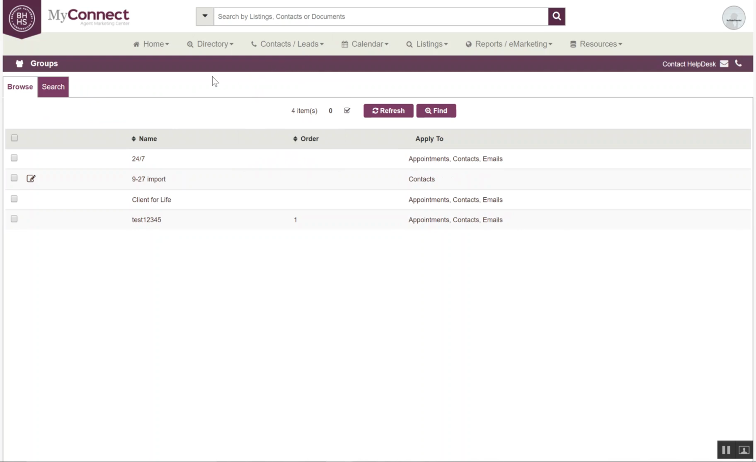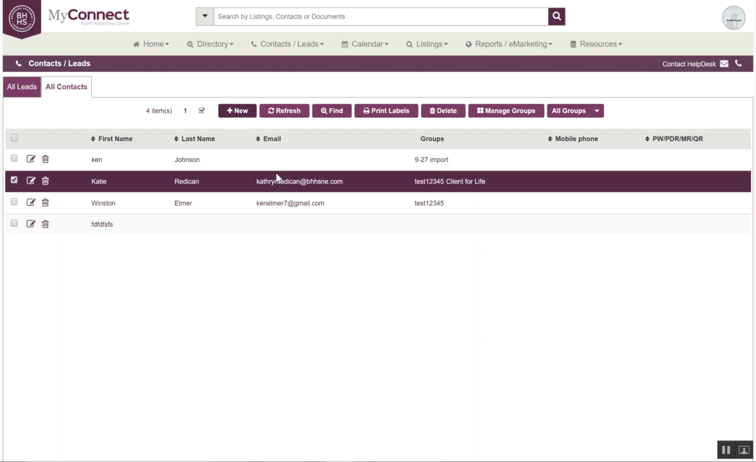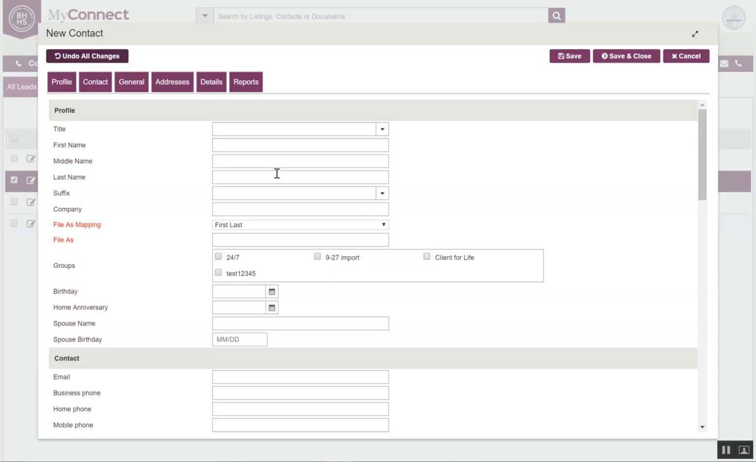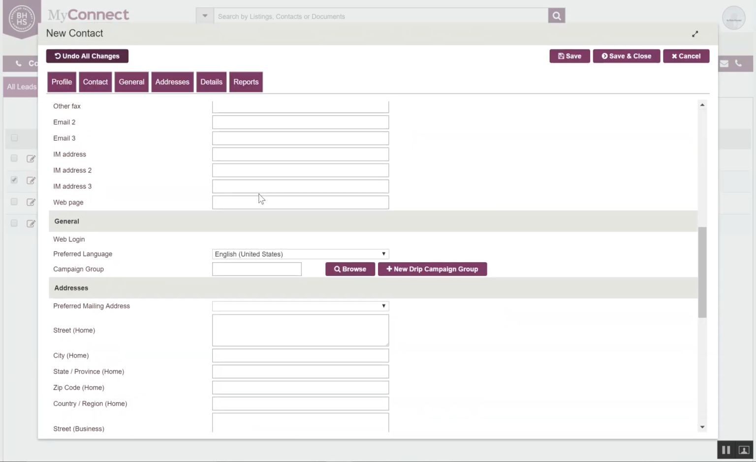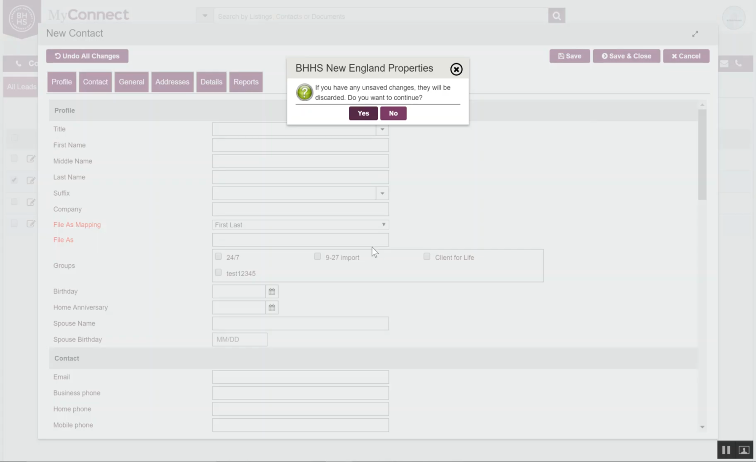I'll go to Contacts, back to Contacts and Leads. If you want to add a new contact within the system, there's a couple ways to do that. The first would just be clicking New. That gives you the Edit Contact Record. And when you get there, you can just go ahead and type pieces in manually for this new person that you would like to create. You can add them to a group right there on the fly, so that's nice and easy. I'll click Cancel out of here.